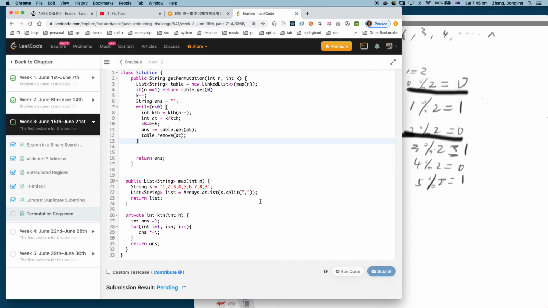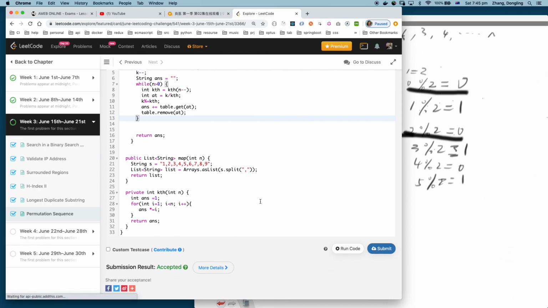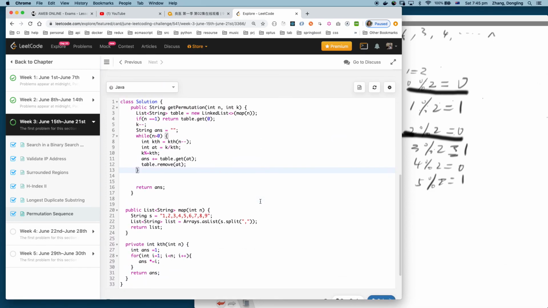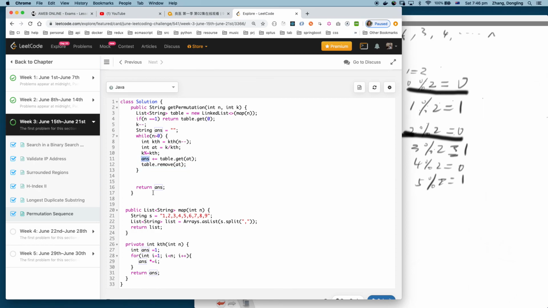Submitted. Yeah, it's accepted. I found this quite easy to understand. So you build this one, you have the group, then you take the modulo, you have this index. Until you remove this and the loop finishes, then the answer remains. It is the case.